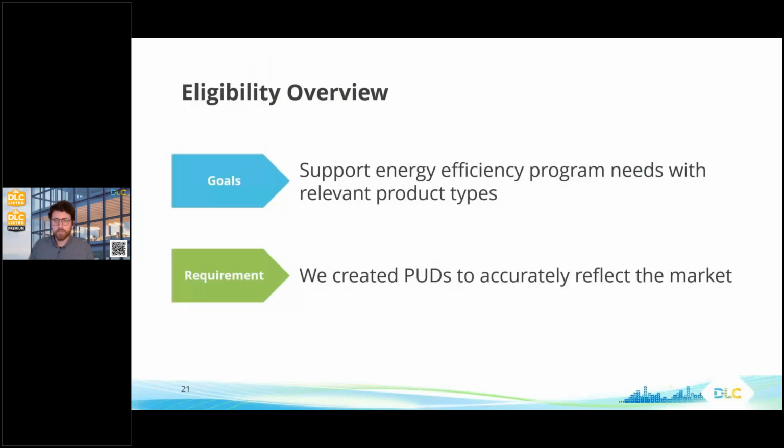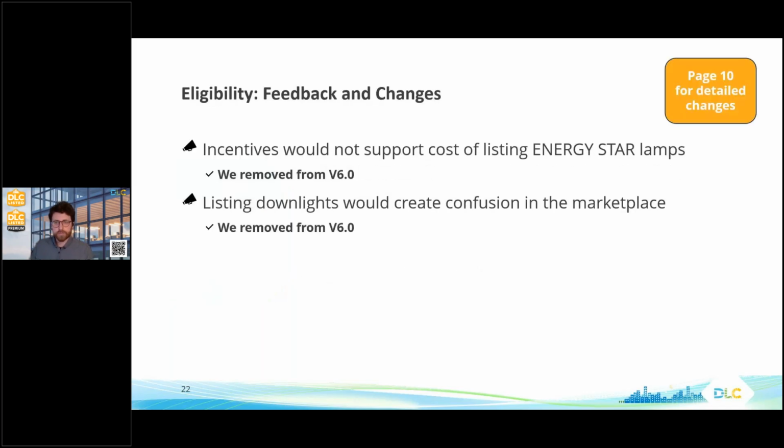So the lighting market is still growing, and it's our goal to continue to support energy efficiency programs by creating primary use designations, or PUDs, that represent both the market and program needs. SSL version 6 and Luna version 2 include many new PUDs that reflect this growing market. Before we get into the changes to the PUDs, I'll review the feedback that resulted in changes between drafts 1 and 2.